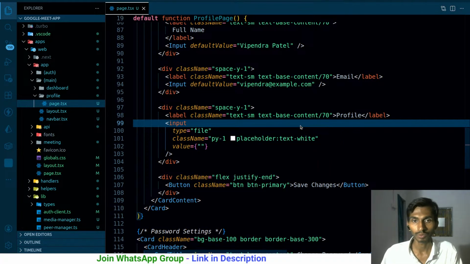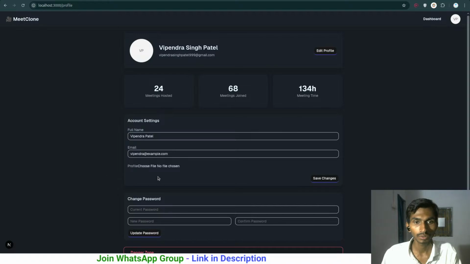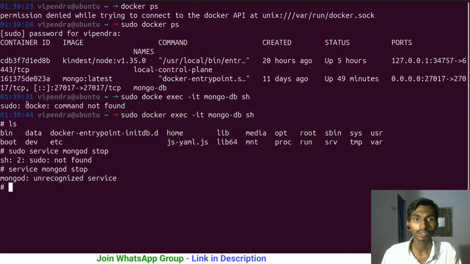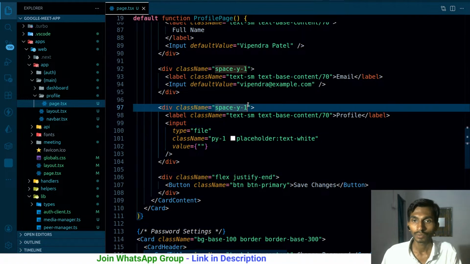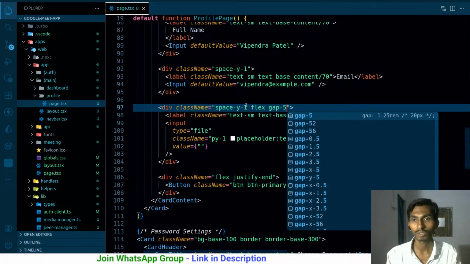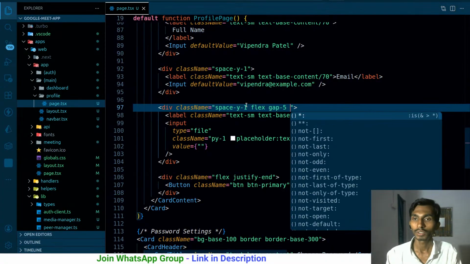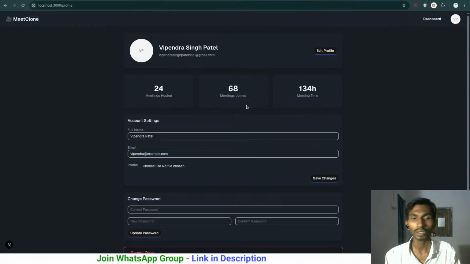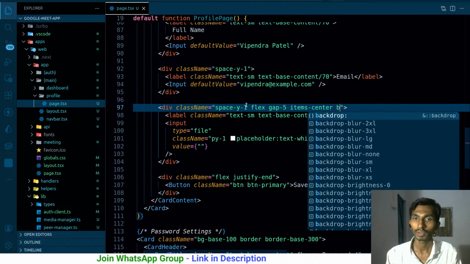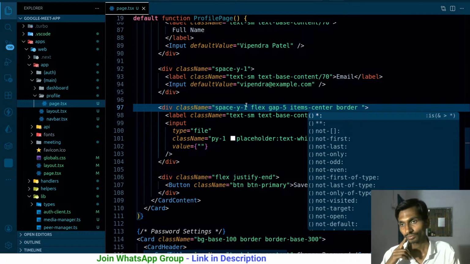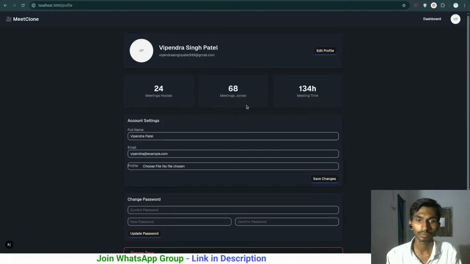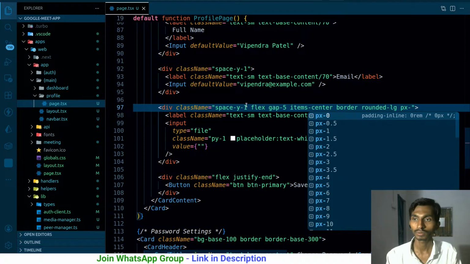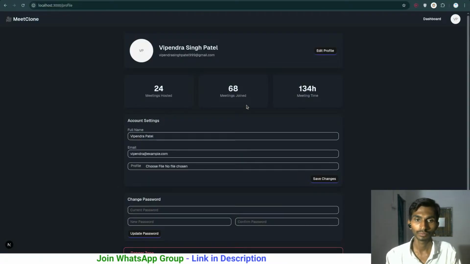Default values, I'm gonna be removing it from here, and coming back to this, this is how it looks right now. Close the terminal. Yeah, so coming back to this one, it's going to be flex, gap is gonna be around 5. Items are gonna be center, and border is gonna be there. Rounded is gonna be large. Padding x is gonna be 3. Probably make it 2.